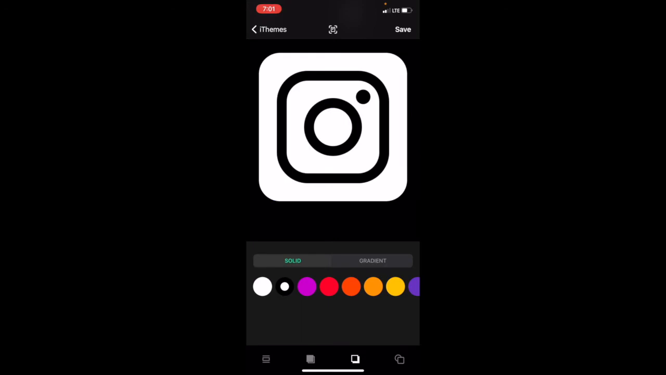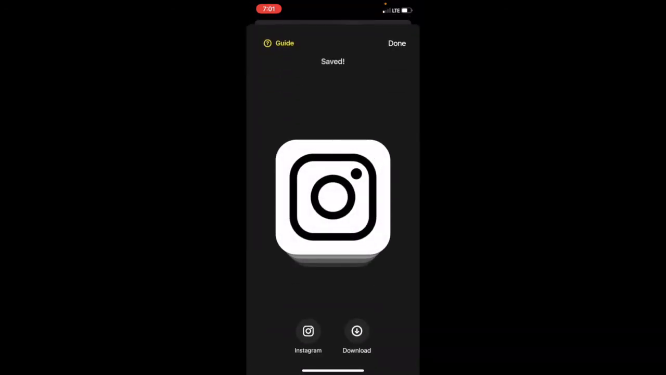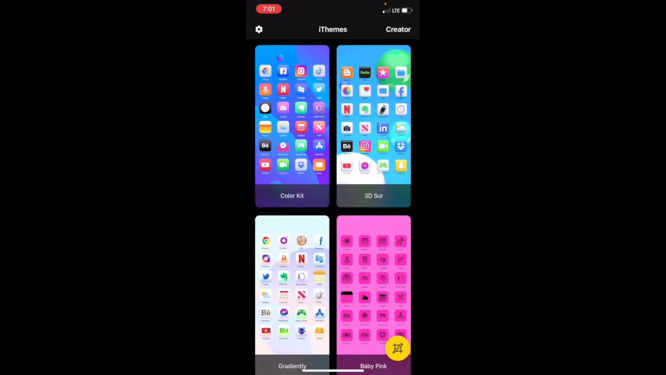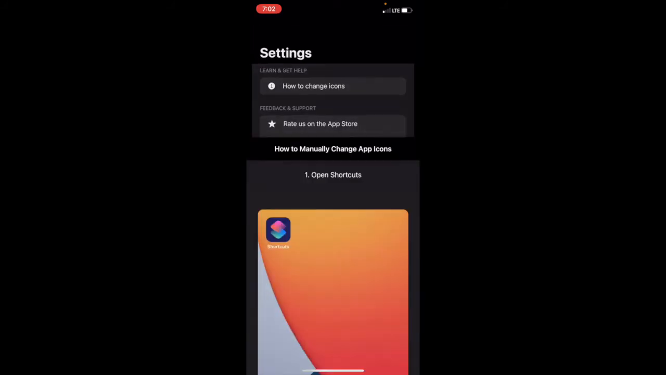So that's a black and white themed, and then you push save, download, and it will go to your photos. You have to give it permission. So we got the first step done. Now go to settings of the app, how to change icons, and that will tell you all about it.